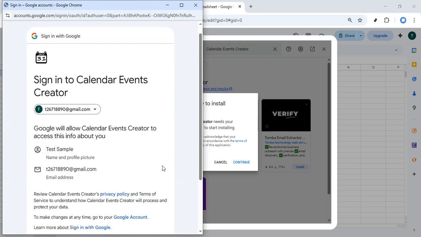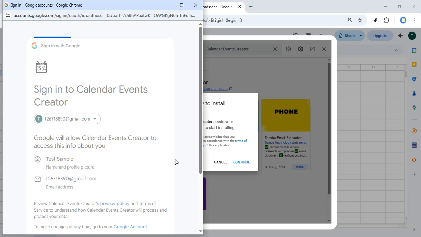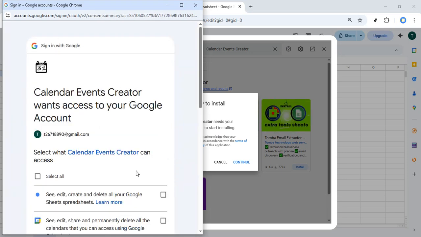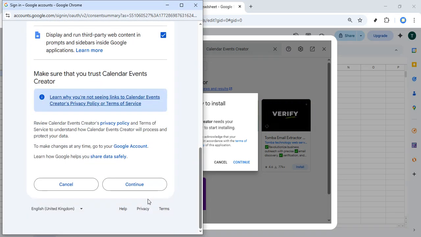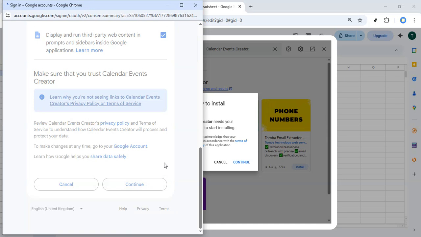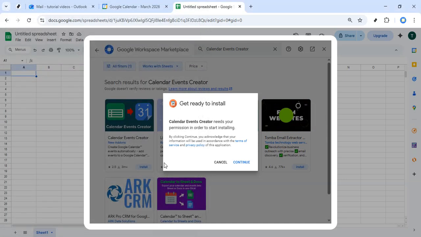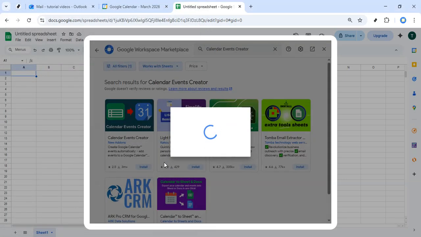Take a moment to read through the permissions because the tool will need access to your Google Sheets and your Google Calendar to create events on your behalf. If you're comfortable with that, click Continue. You may be prompted to choose the Google account you want to use. Select your account, then follow any additional on-screen prompts to grant access. This might include scrolling through a list of requested permissions and clicking Allow.